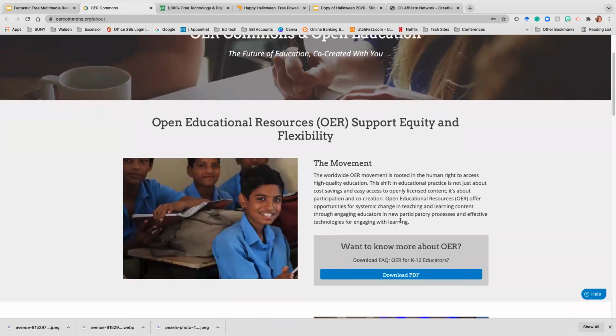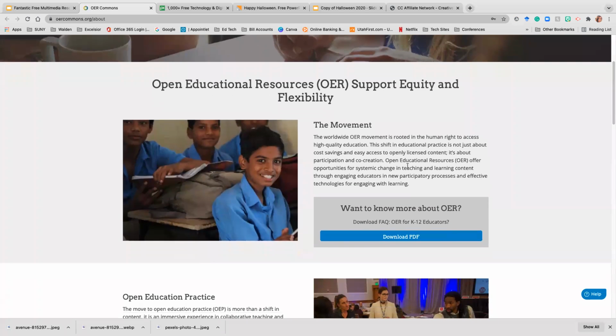Okay. So if you've never heard of OER before, spread the word. The worldwide OER movement is rooted in the human right to access high quality education. This shift in educational practice is not just about cost savings and easy access to openly licensed content. It's about participation and co-creation. Open educational resources, or OER, offer opportunities for systemic change in teaching and learning content through engaging educators in new participatory processes and effective technologies for engaging with learning.